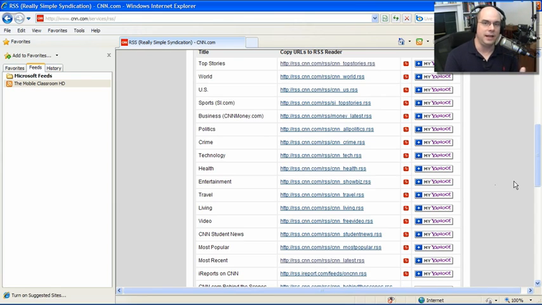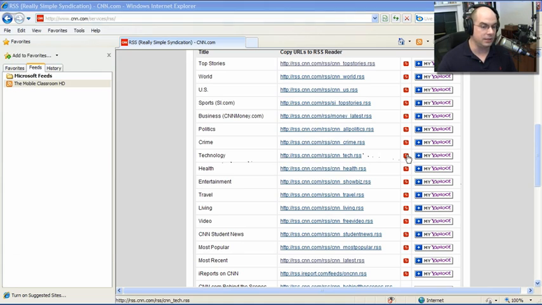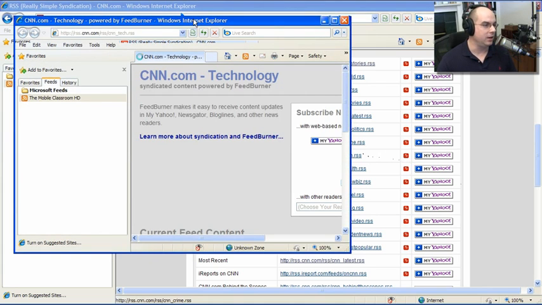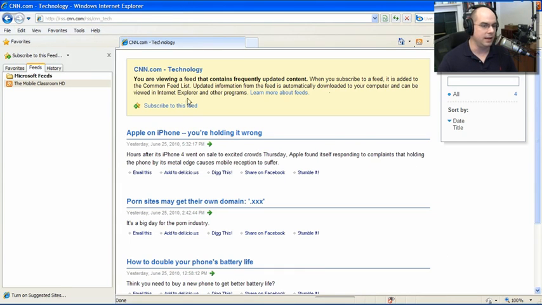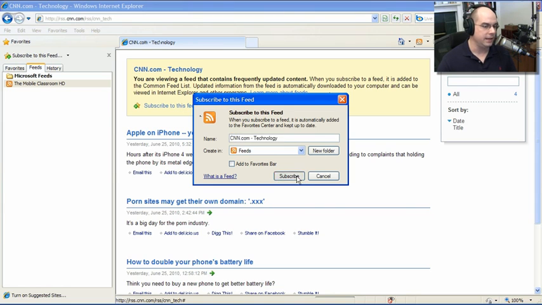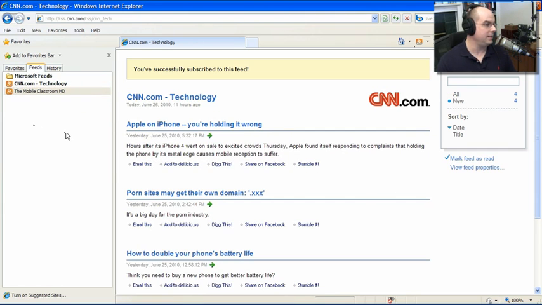So RSS now is being used multiple times on a single website. Maybe I just want to see the technology feeds from CNN. I would only need to subscribe to that view. And there's your tiny little RSS button. We can click on it. And again, it opens up our new window and says, here's the CNN.com technology. They use FeedBurner as well to do that. And you've got my RSS button at the top and it says, yes, subscribe to this feed, and we'll subscribe. And now it adds it into my list.